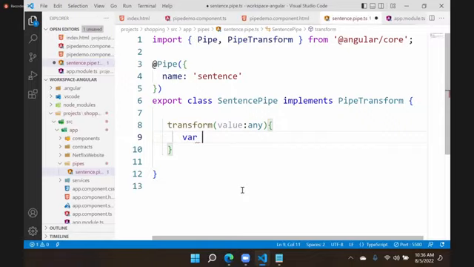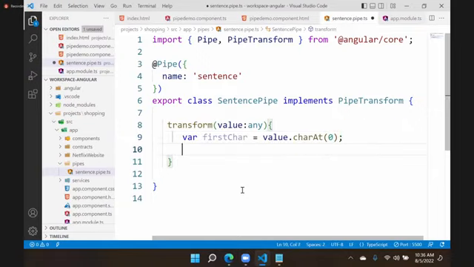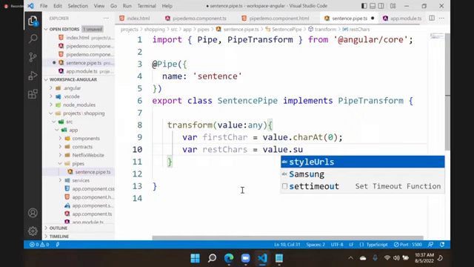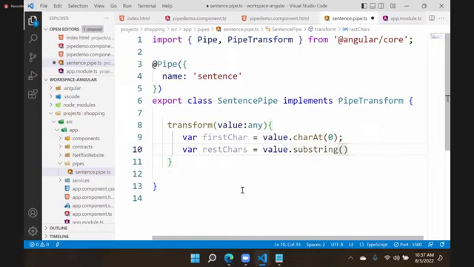First, we have to read the first character. How to read the first character from value? Value dot charAt(0). You know this, na? It returns the first character. After that, the rest of the characters we have to read. Value dot, we can use the substring string function. Substring from which index? 1. From 1 to the end, it will read all the others.